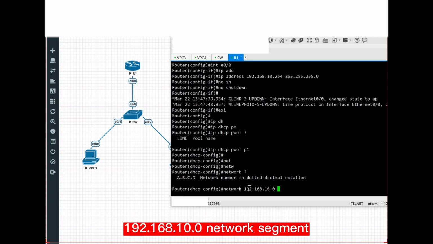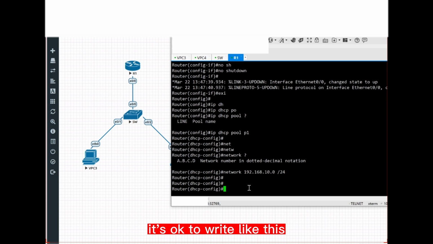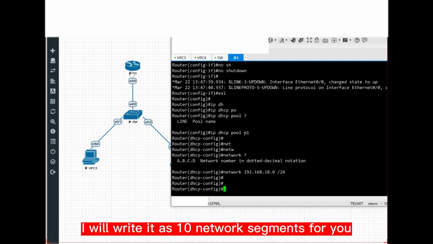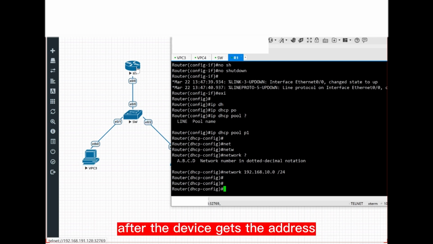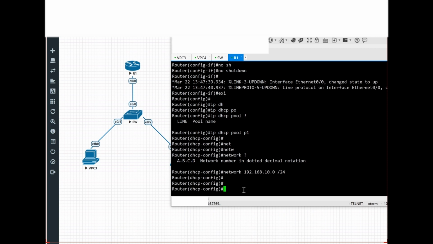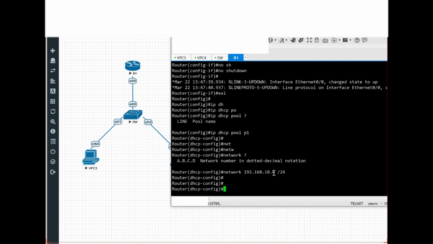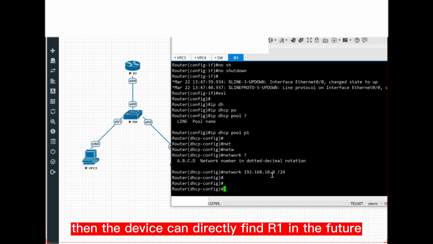192.168.10.0 network segment, 24-bit mask. It's okay to write like this, because the network itself is connected to the 10 network segment. I will write it as the 10 network segment for you. After assigning the address to the device, after the device gets the address, it can directly connect to the interface of R1. R1 is in the 10.0 network segment. The device asks it for an address. R1 assigns the address of the 10.0 network segment to the device. Then the device can directly find R1 in the future.